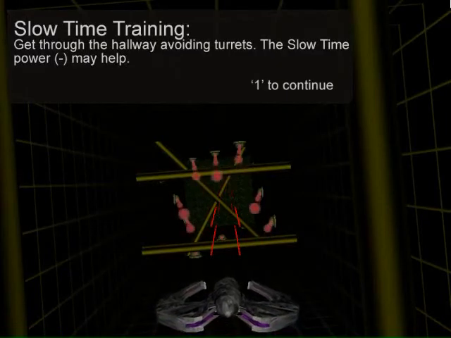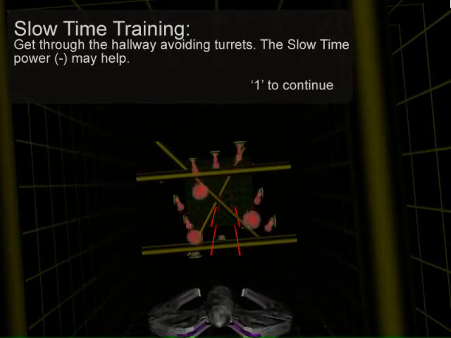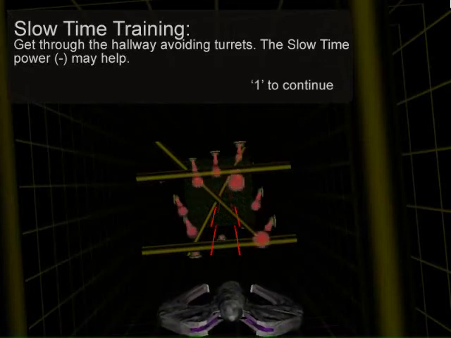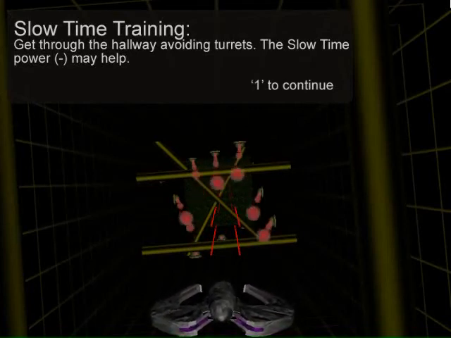The next level after the holding area is the Hallway of Doom. Our Hallway of Doom is a training area, which is denoted by the yellow grid textures along the walls and these help boxes that suggest a power for you to use. This grid box suggests you use slow down time.